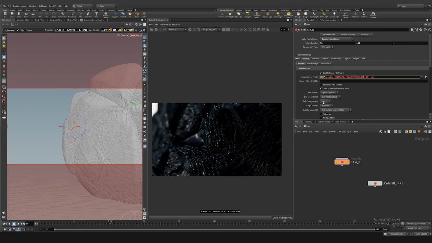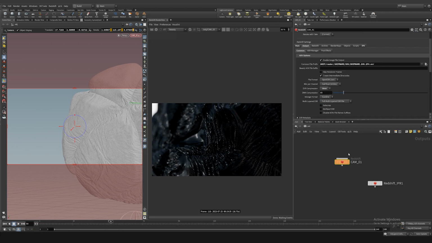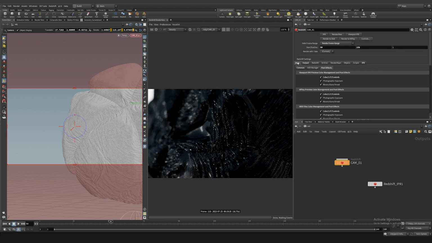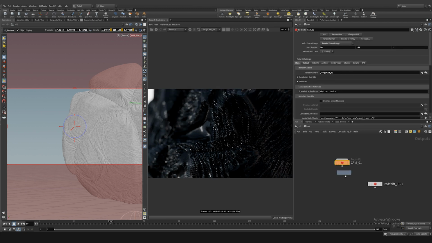Change the compression type so that the files weigh not so much without loss of quality. Everything else is just default. In order for the renderer to retain all the correction settings that I've configured, you need to enable these options, and then the render will be in sRGB. Set up the rest of the ROP nodes.